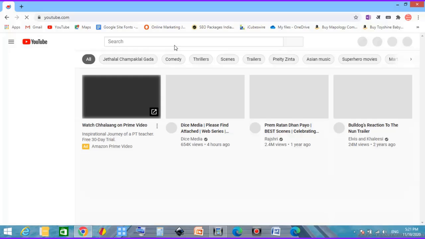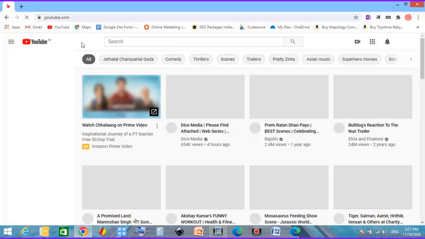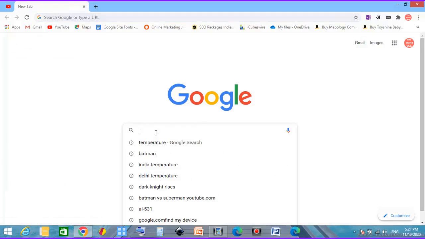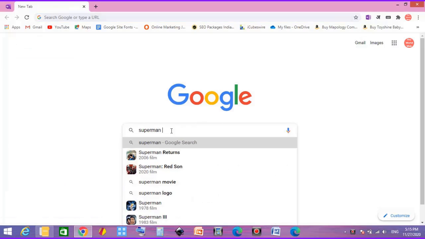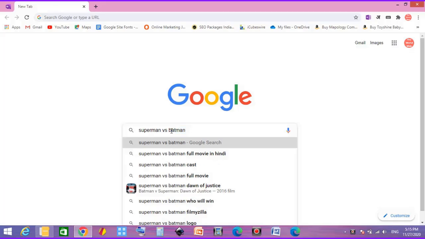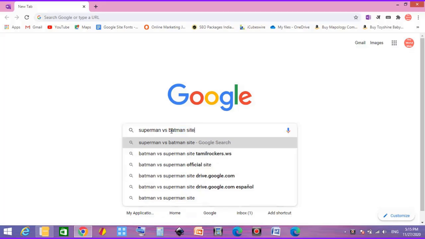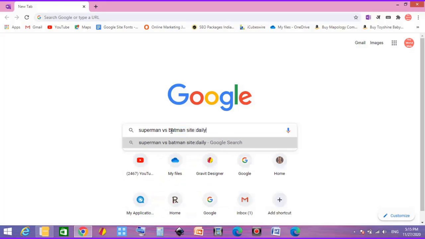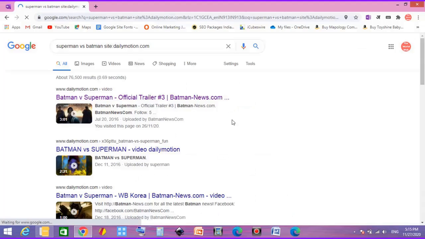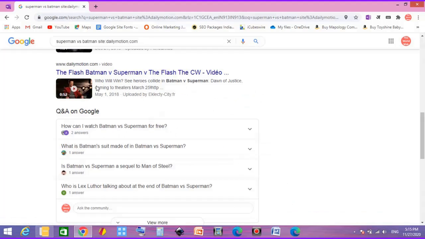So one more trick, you can search from a particular site. Let me put my search query, and after that I have to write site: the site name. So here I am writing Superman vs. Batman site:Dailymotion.com, as I want this search only from Dailymotion.com site. By this you will only get the results from a particular site, according to your needs, by just adding site: site name after your search query.